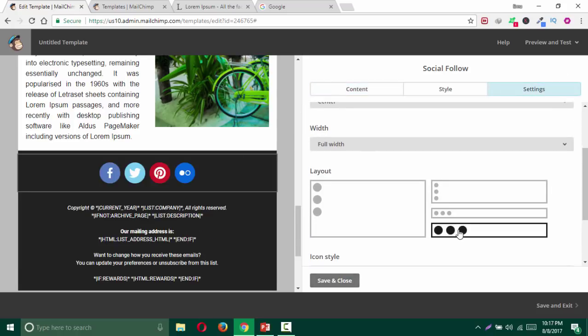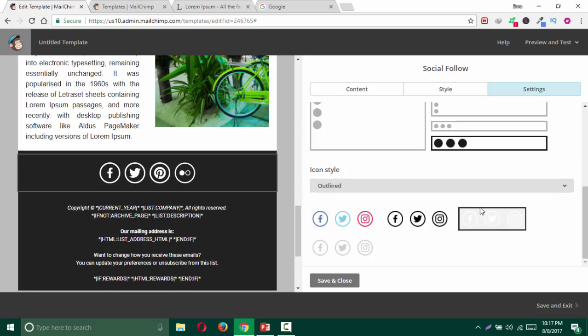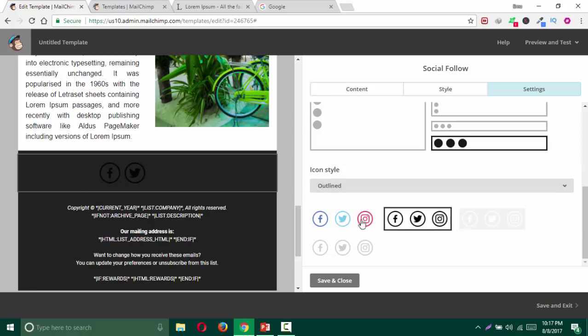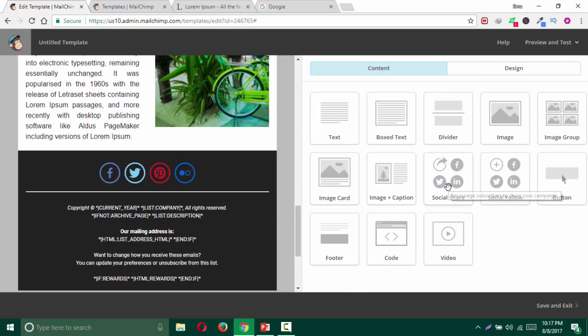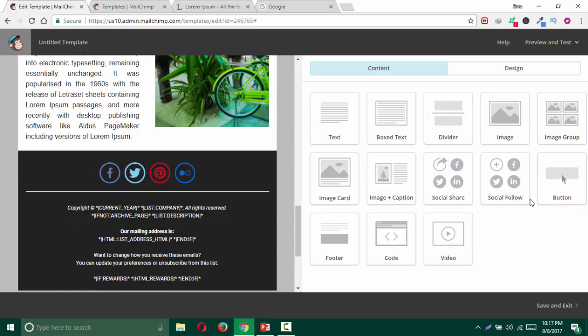Settings, now these are bigger logos, and same thing, just solid and outlined, and these are the features that you can add to your emails. So social share and social follow buttons. This is how you can use the social share buttons and social follow buttons on your emails.